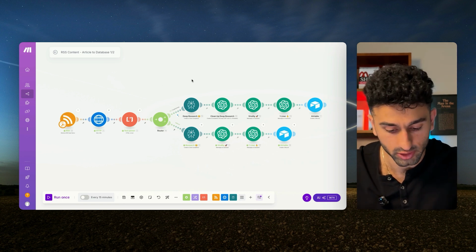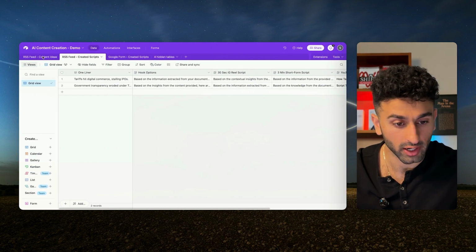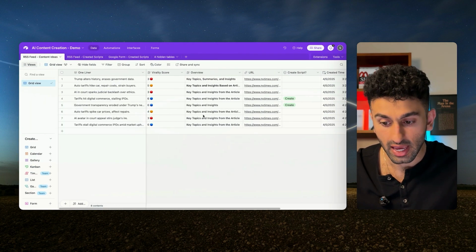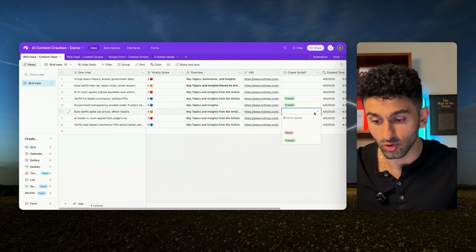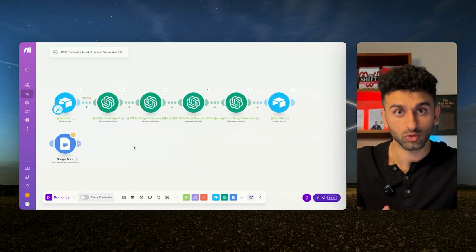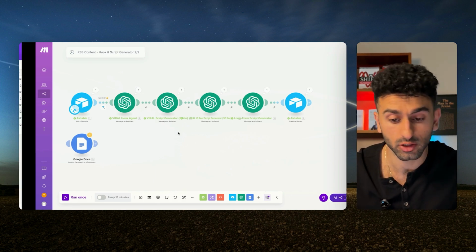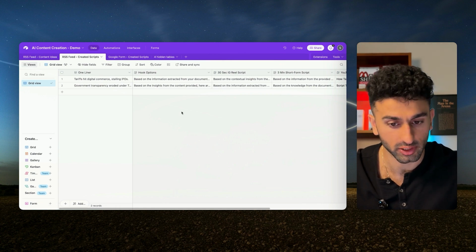And again, I'll build this out from scratch in the next section of this video. This is to get content ideas, bring it to our Airtable in the content ideas tab. And then from there, once we hit create, that triggers the second workflow, which creates the full script, hook, etc. for our news-based content. So then it's going to go into created script here.